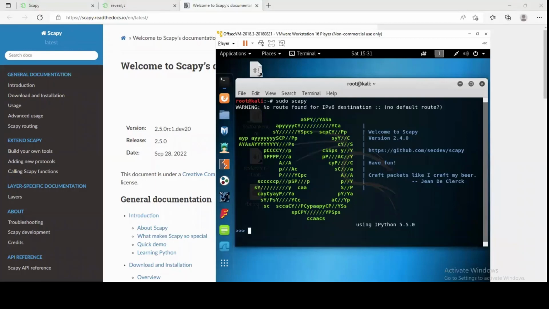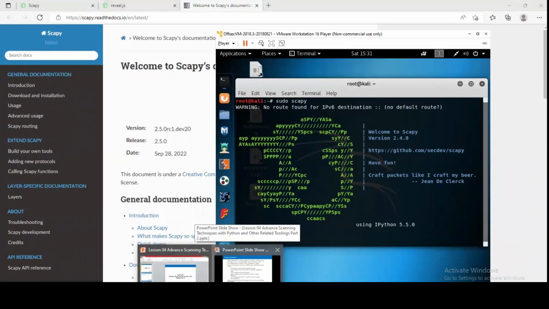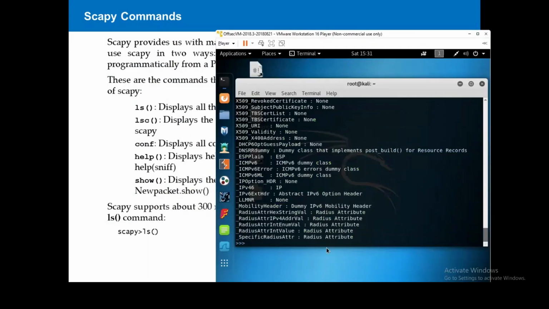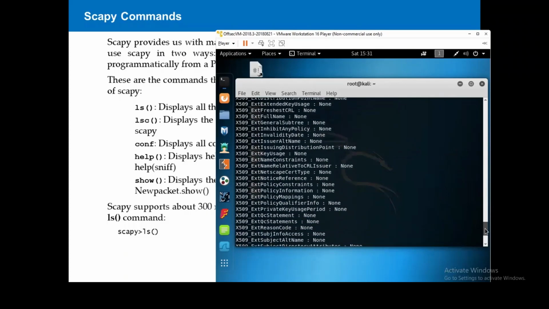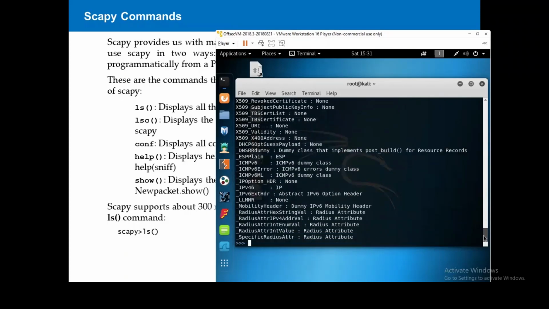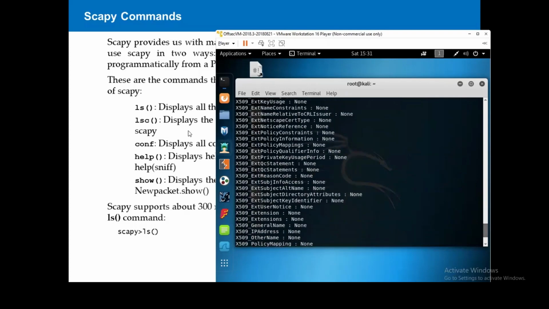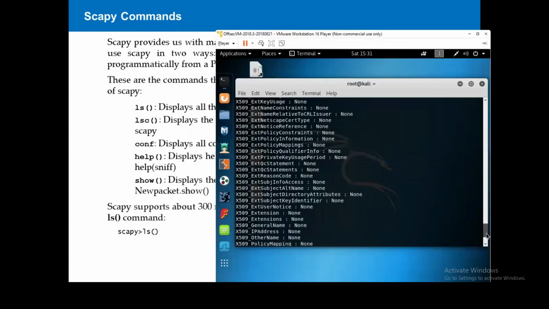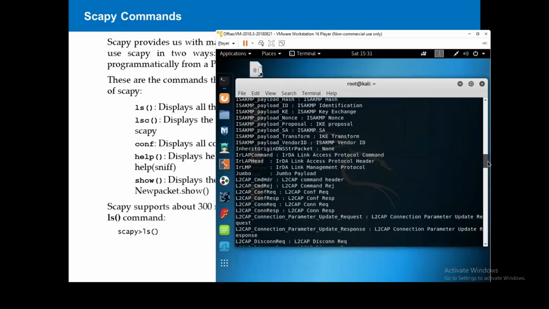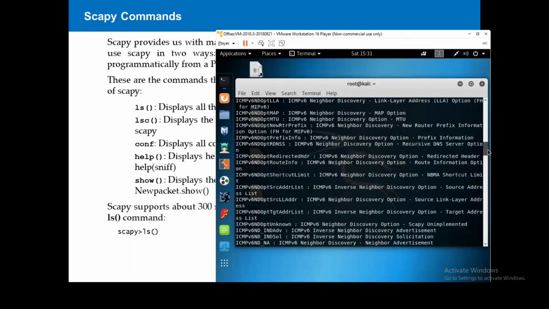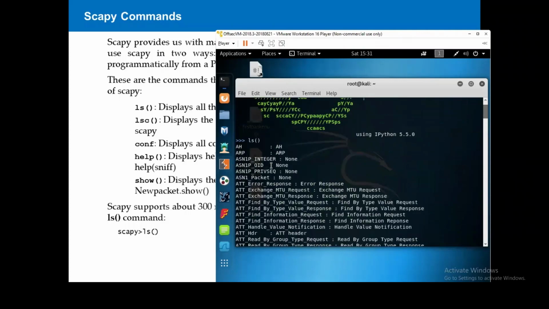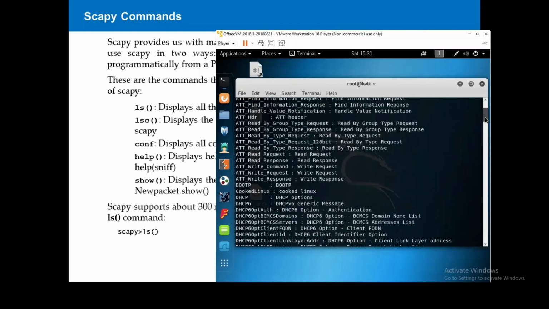So let's start with the first command, which is ls. This is the ls command. Let's display all protocols supported by Scapy. These are the protocols supported by Scapy. Let's start from the beginning. You can see quite a number of protocols are supported. Protocols like ERP, sniffing, so many protocols, so many, DHCP.